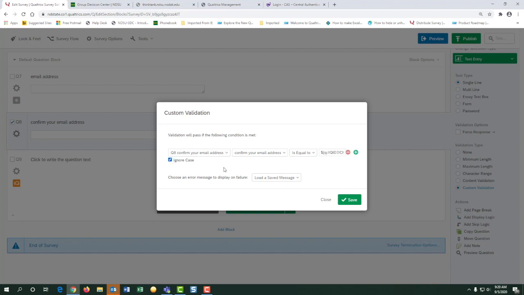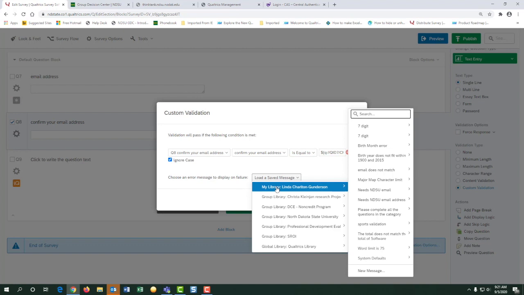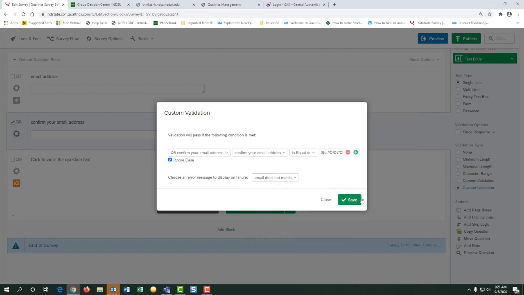And I'm going to do ignore case in case they did it in capitals the first time, but the next time they didn't. We're going to make sure that that will not affect it. And you need to make sure that you have an error message for when it doesn't match. So I have one set up in my library already that says email does not match. So I'm going to pick that and hit save.